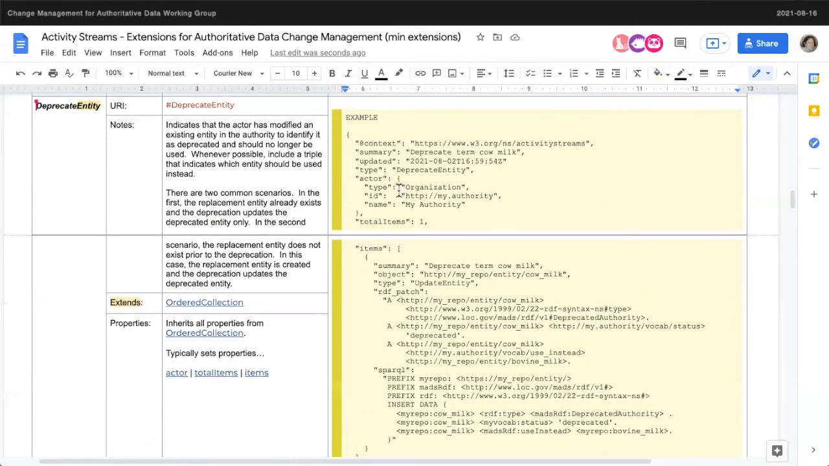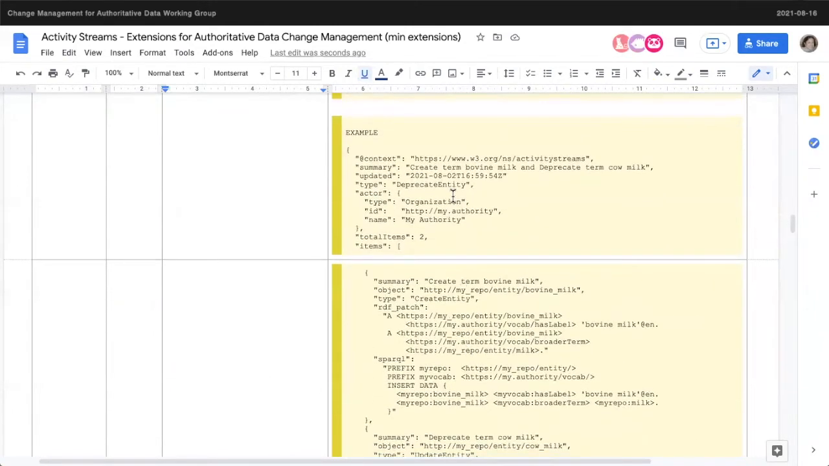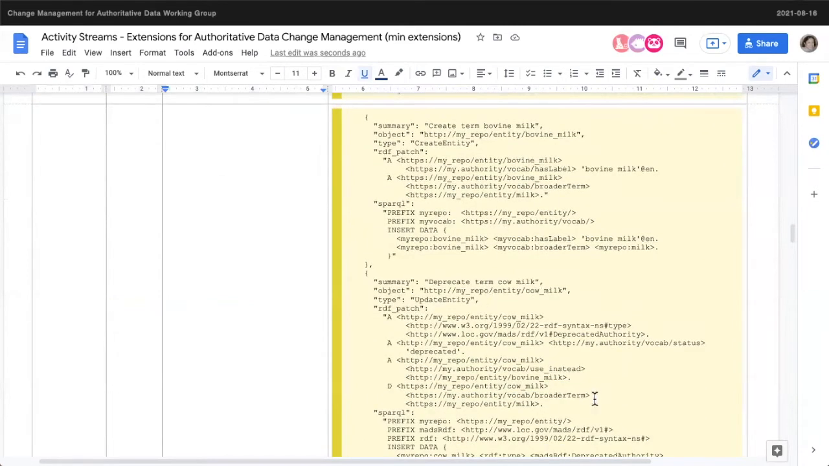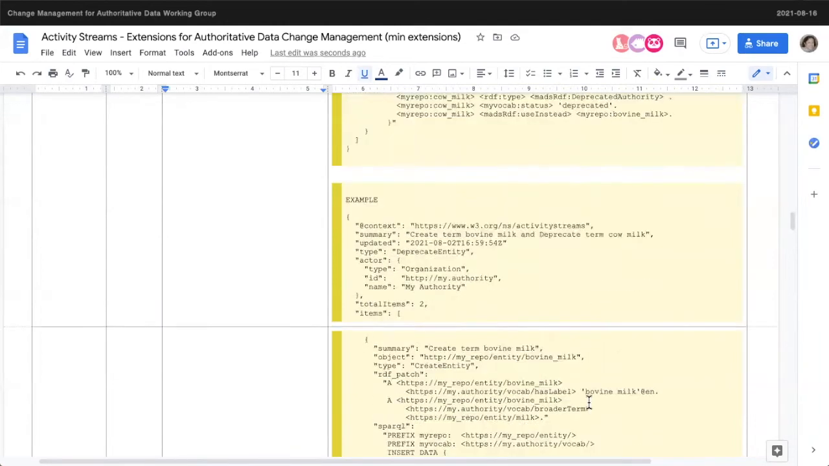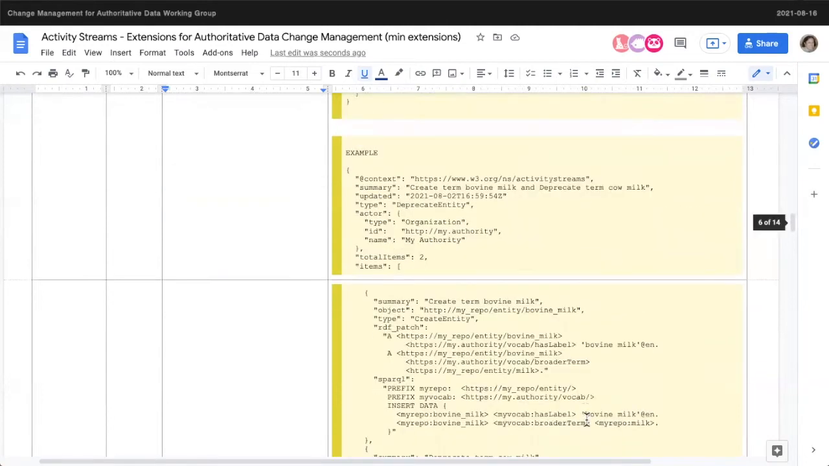Deprecated can come in two varieties. One that's very simple, where you're just adding triples to the original thing that's being deprecated. But you'll see that it extends ordered collection. The reason I did that, so this is a single action to update an entity, but you could do the adding of the new replacement entity and the deprecation at the same time. So then there's a create entity happening and an update entity happening. And so there's two separate actions, and it's an ordered collection because they have to happen in order. You need to create it before you can reference it in the deprecation, so it needs to be there already.